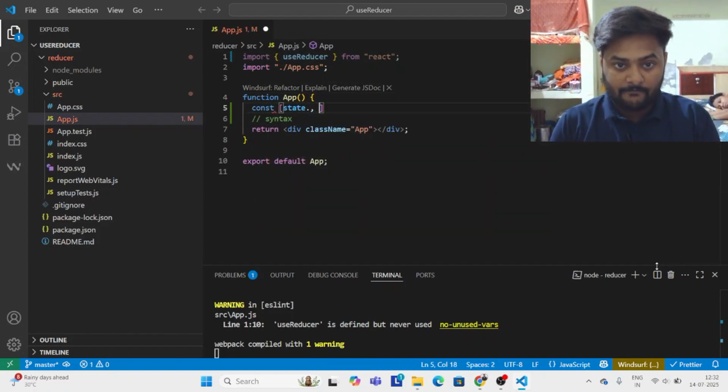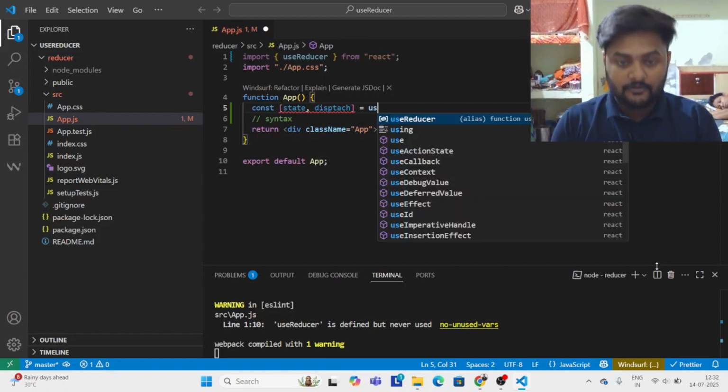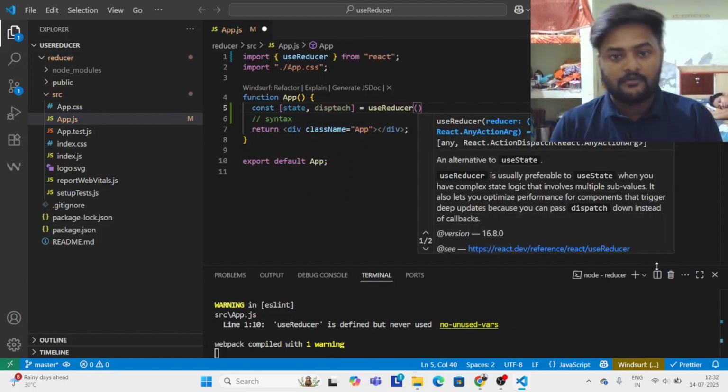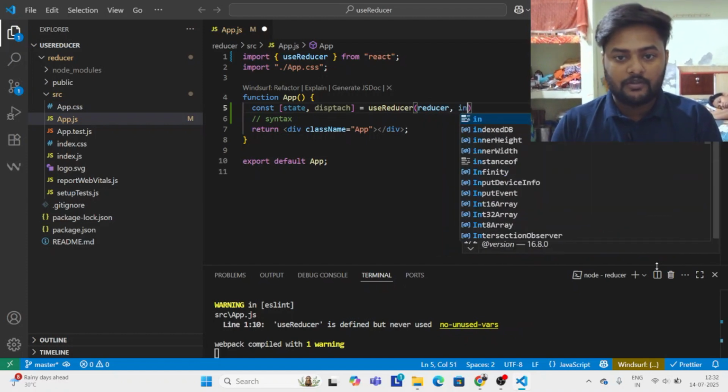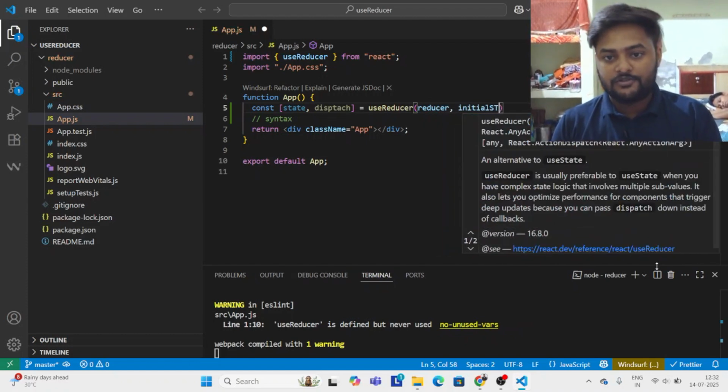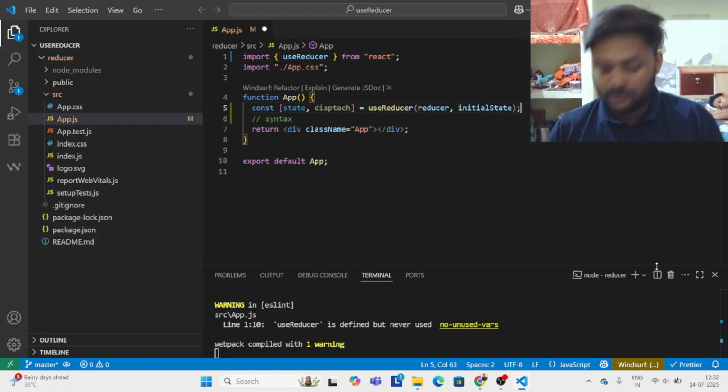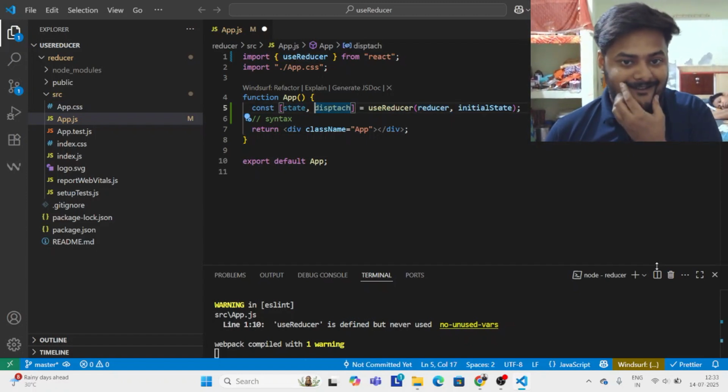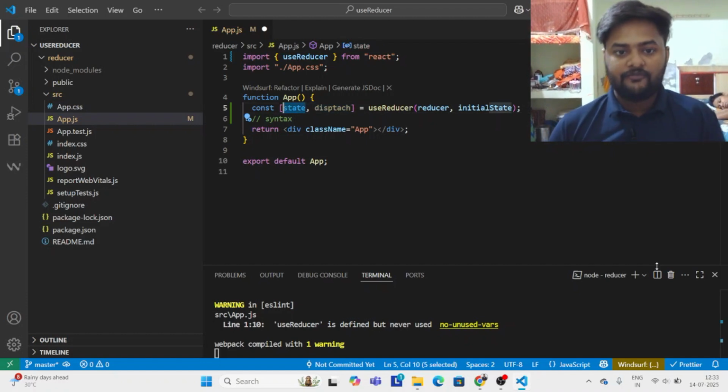So state and dispatch, then useReducer, and then reducer and initial state. There is no convention that you should write state or dispatch or reducer or initial state. You can write anything. Let's talk about the state first.